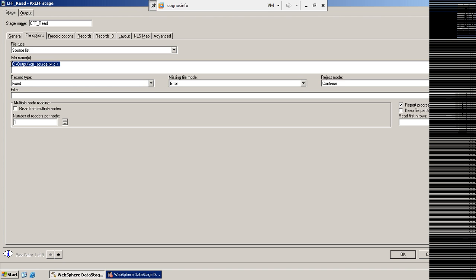Complex flat file is the worst stage. Why? Because it will not help you with debugging. Other stages, if they are going to throw some errors, will clearly mention that this is the error. But complex flat file is something like it's just mum. It won't give you any proper, detailed errors. So be very careful while using complex flat file.